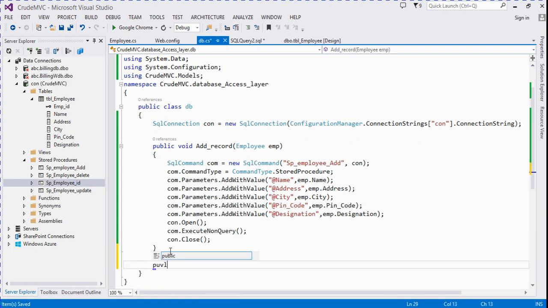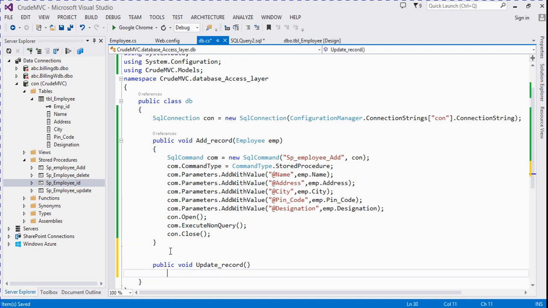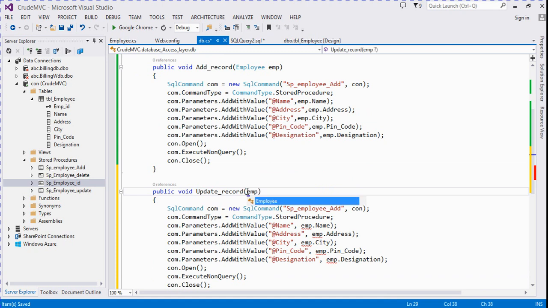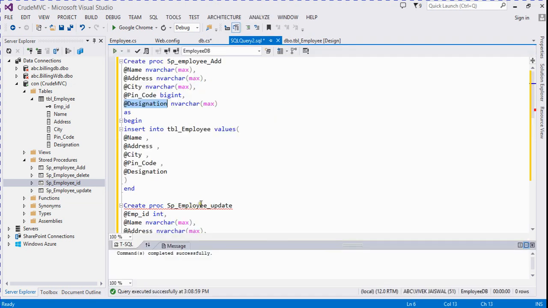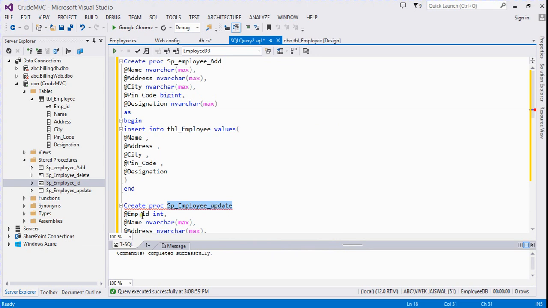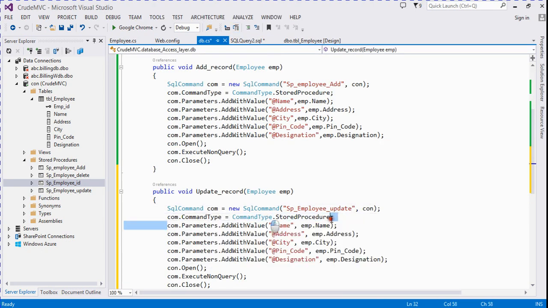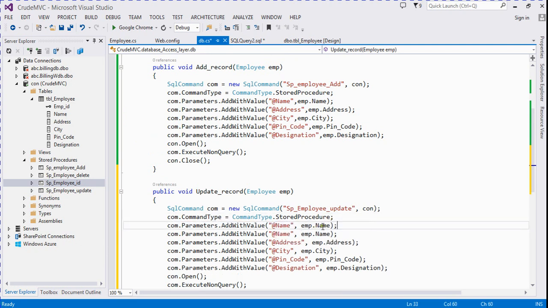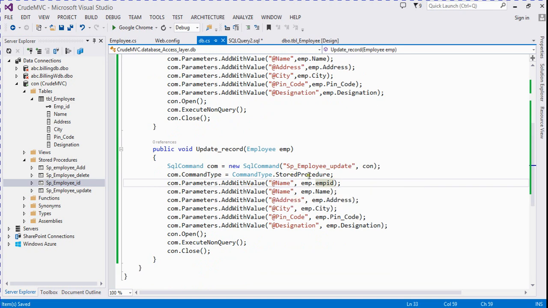Now we create a procedure for updating the record. We write UpdateRecord. We copy this, and here also the employees emp, and here we pass the update stored procedure. And we also pass this employee ID. We write one more parameter, emp ID. This is for updating the record on behalf of this employee ID.